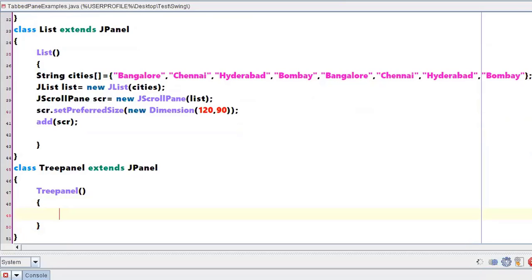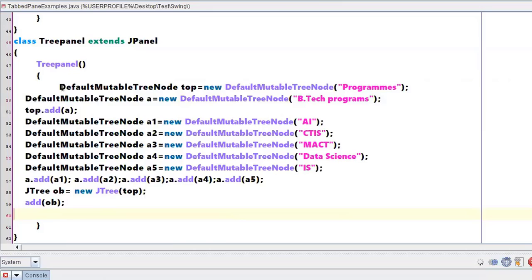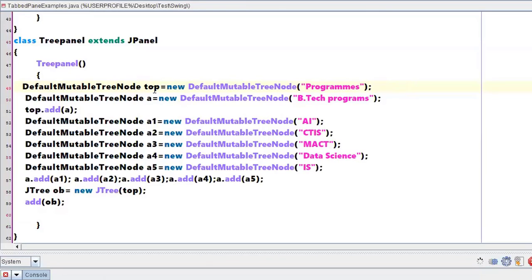So within this constructor, what was the structure? First there will be one folder. So in that folder, one more folder will be there. In that one more folder, you will be having the elements, right? So I will just copy those things, right? So these are the things that should be there with respect to the constructor of a tree panel, right? So DefaultMutableTreeNode top. This means this one is a parent folder, right?